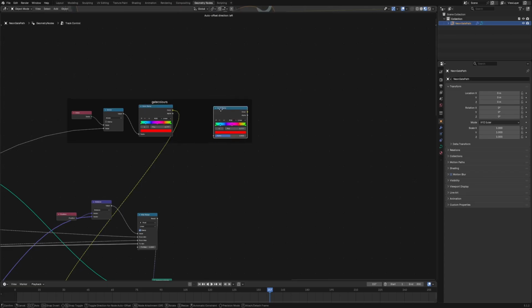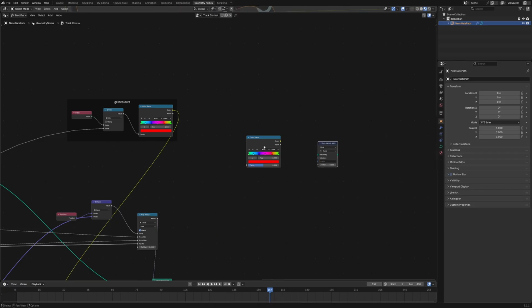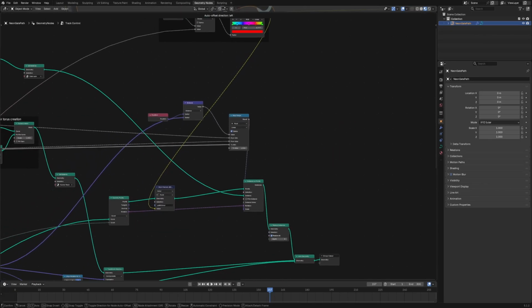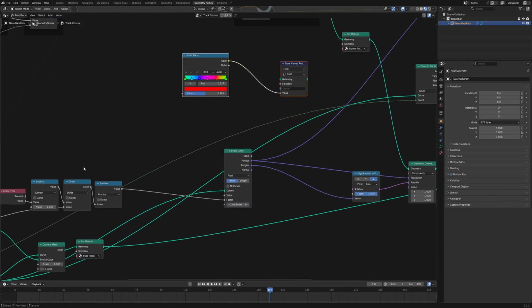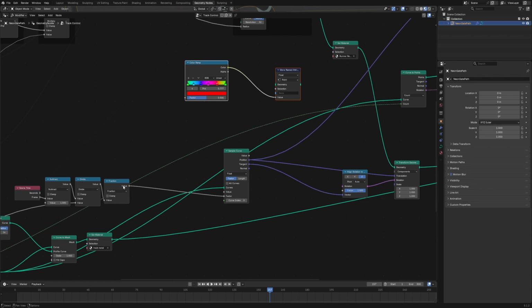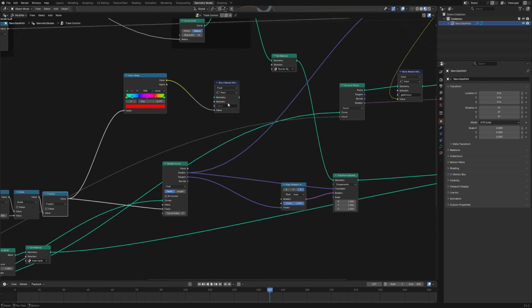So let's Shift D this color ramp and then just press Alt P to unparent it. We're going to need another store named attribute node. And then we're going to take this color ramp and pop color into value as store named attribute. And if we just go all the way down here, pop them about there. What you're looking for is this scene time node into subtract divide fraction. Take the value from fraction into factor. Make sure your store named attribute is set to color. And this is runner color.